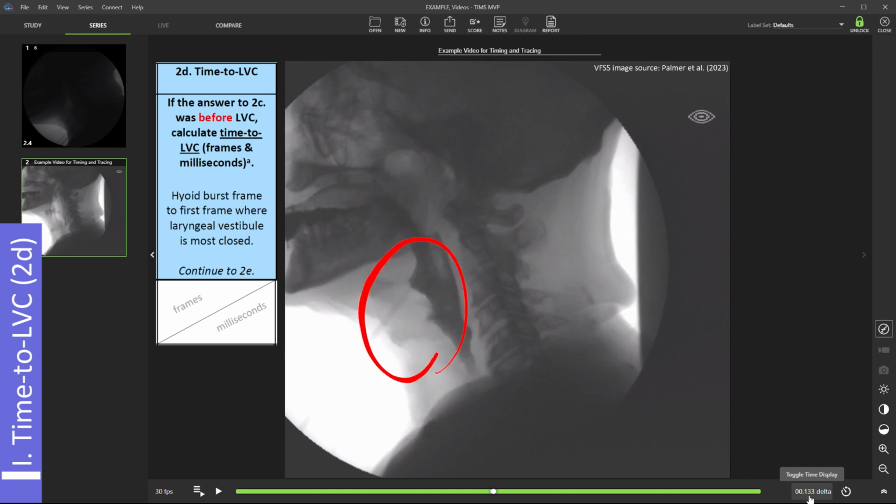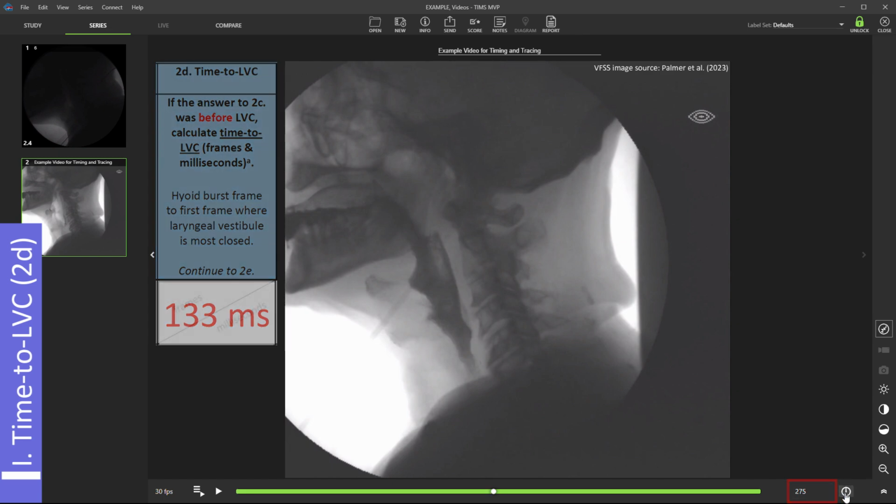Once you have reached the LVC frame, simply multiply the time measure by 1000, or move the decimal 3 digits to the right, and record this number under column 2B in your worksheet. Since the time difference was automatically calculated, there is no need to document the difference in frame numbers.